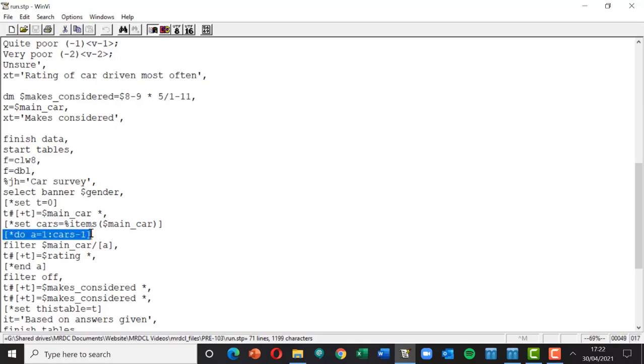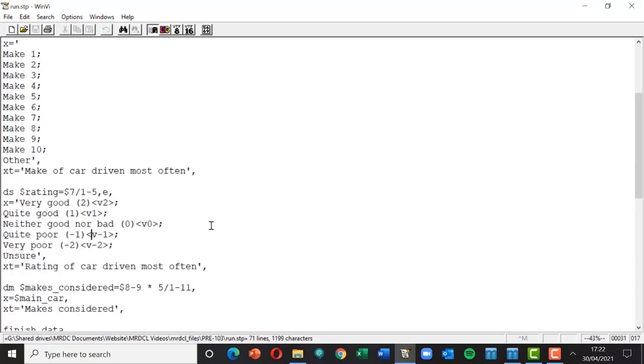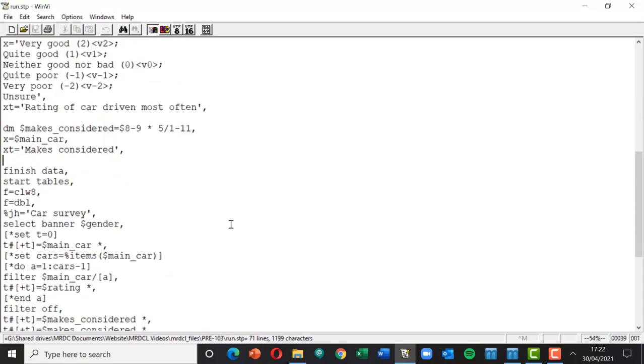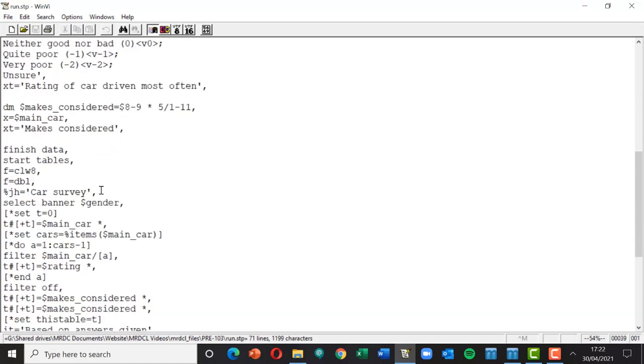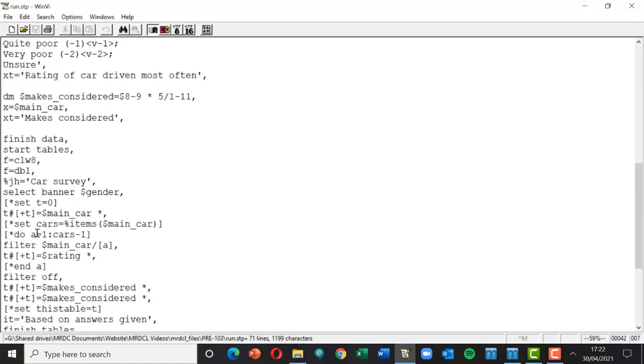And then you can see I'm looping through from 1 to cars minus 1. So what I'm doing here, I don't want a table for the other. So I'm just going to take the value one less than what cars returned and loop through that. And then you can see I'm using a filter statement to filter on each of the 10 makes, knowing that other is the last one, and producing a table with that filter. So let's look at that and see what it produces.